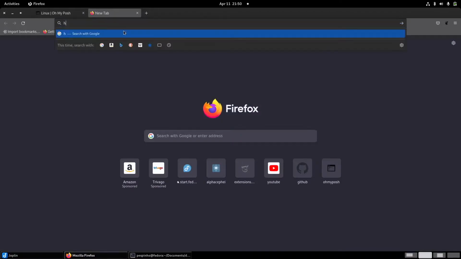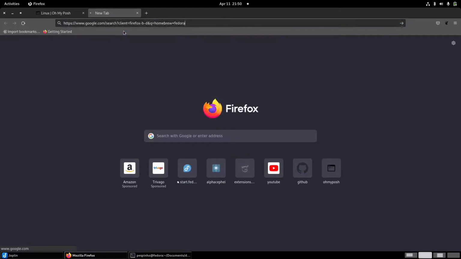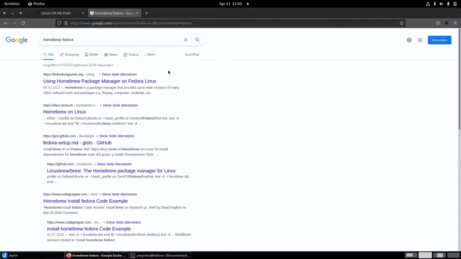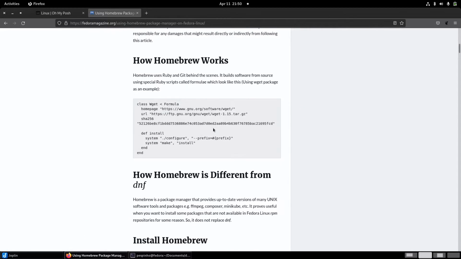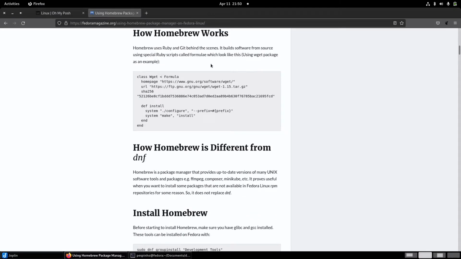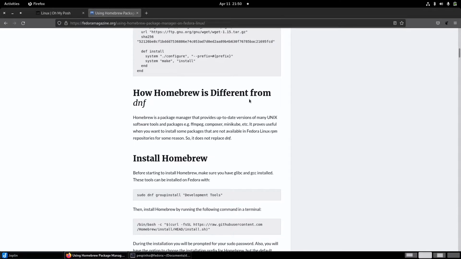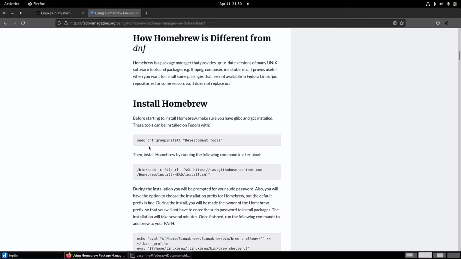So let's do Homebrew, Fedora, and using Homebrew package manager on Fedora Linux. Oh, that's from the Fedora Magazine. So introduction, and Homebrew uses Ruby, it builds software from source, scripts called formulas, which look like this. So how is Homebrew different from DNF? Install Homebrew: sudo dnf group install development tools. Okay, so let's group install development tools.